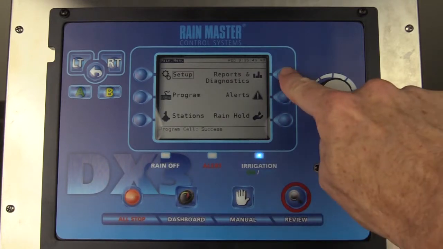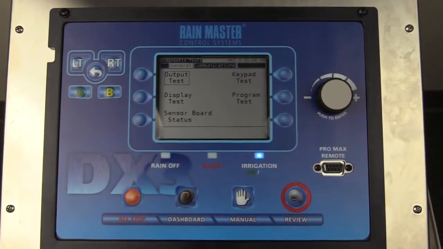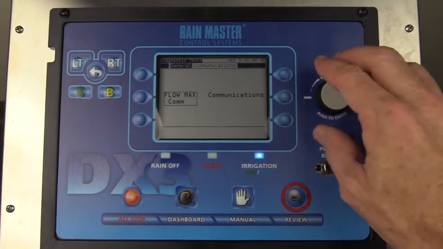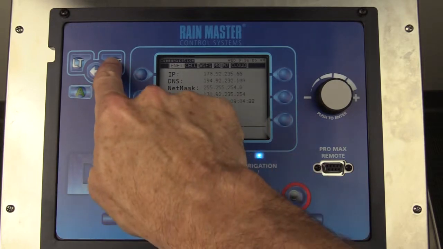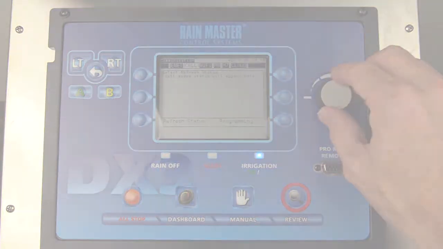From the main menu, select Reports and Diagnostics, then Diagnostics. Press the RT button to get the Communications tab, and then press the Communications command button. You will see the various communication methods across the top of the screen: Ethernet, Cellular, Wi-Fi, M8, M7, and Cloud. Use the RT and LT buttons to select the proper communication method to review.